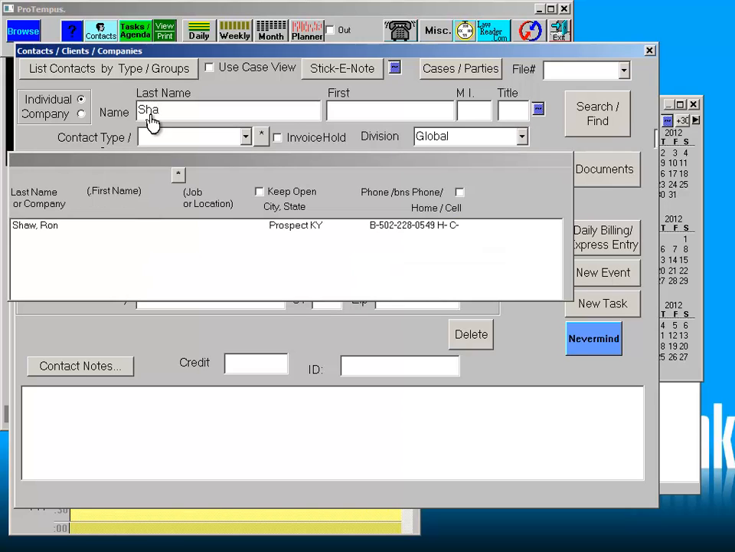As we type the last name, ProTempus will perform a quick conflict check and display any client that starts with the first 3 characters entered. It will display the short list if there are any contacts that start with the same first 3 letters. You will see it has displayed Ron Shaw, your ProTempus contact.